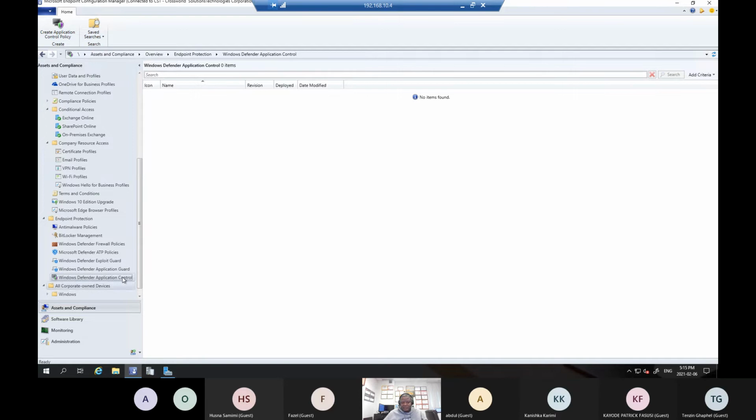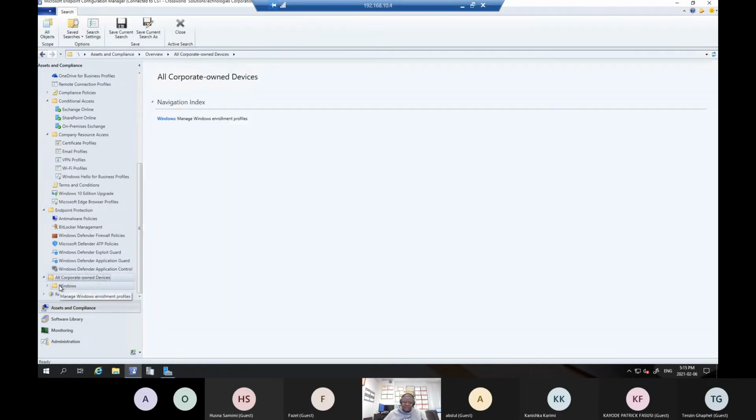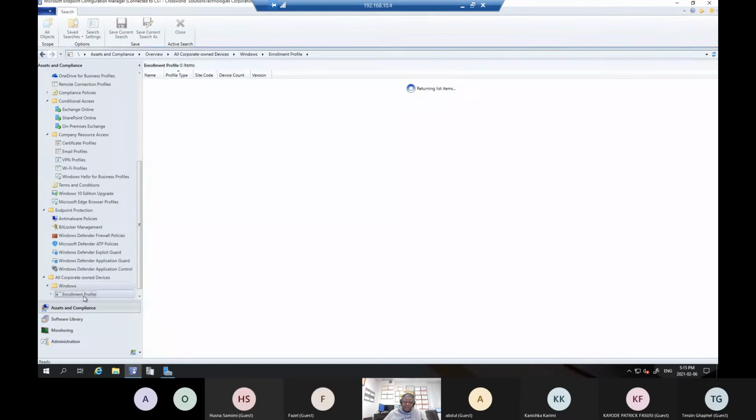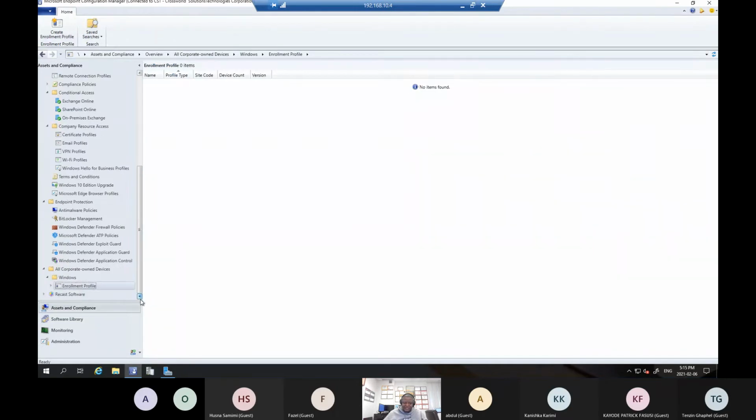Then here allows you to manage all corporate-owned devices, where you can create an enrollment, and this allows you to manage your mobile devices and what have you, and also Windows as well, where you can set everything up.